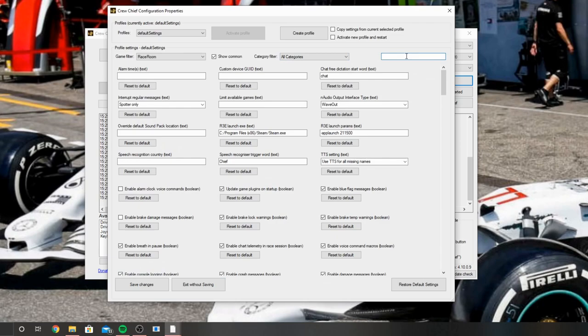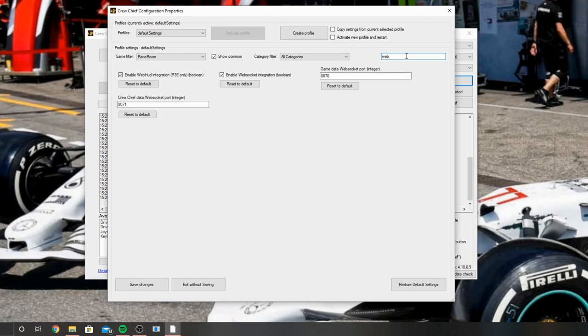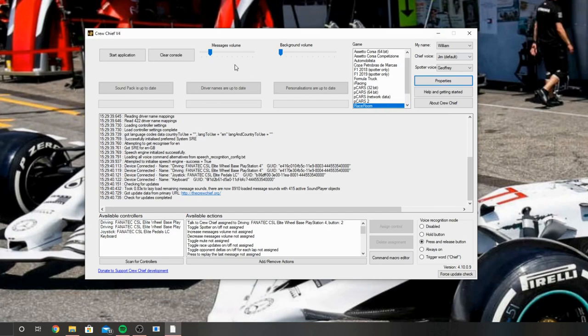In the search section, just hit web. Now you'll see it says here, enable web HUD integration. Just enable it and hit down here, save changes. Now after you do that, simply hit start.